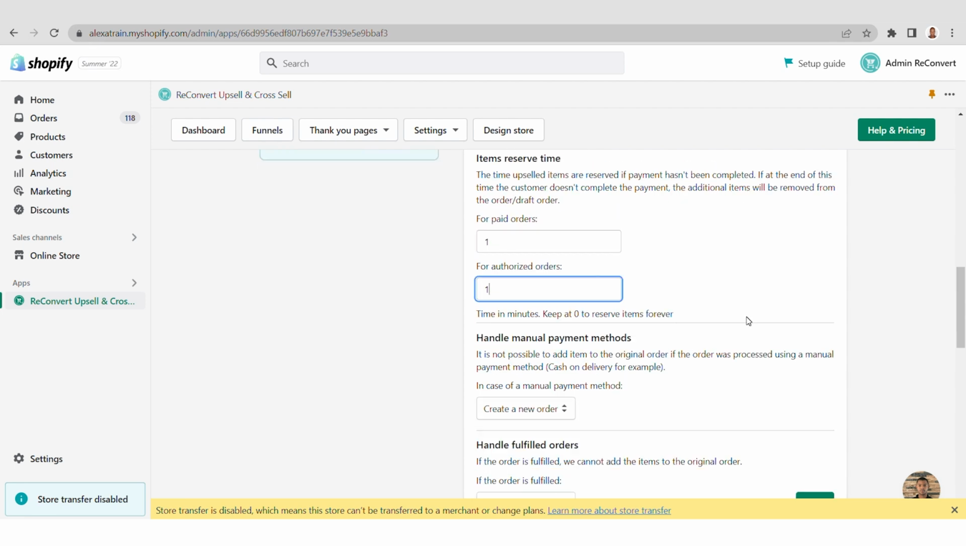For manual payment methods like cash on delivery, Afterpay, Klarna, bank deposits, cash, etc., the customer might complete the purchase of the additional item, but the payment status of these items would remain pending. For this payment method, from the dropdown, you can either hide the widgets or create a new order in order to avoid removing an item that the customer approved for delivery. So right now it's set to create a new order, but as you can see, there's an option also to hide the widgets. Please note that this section will not show up if you set the reserve time to 0 minutes.